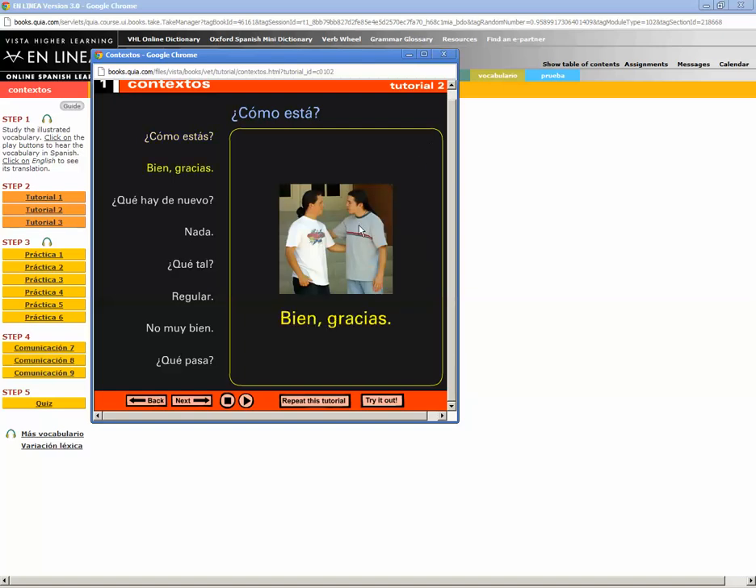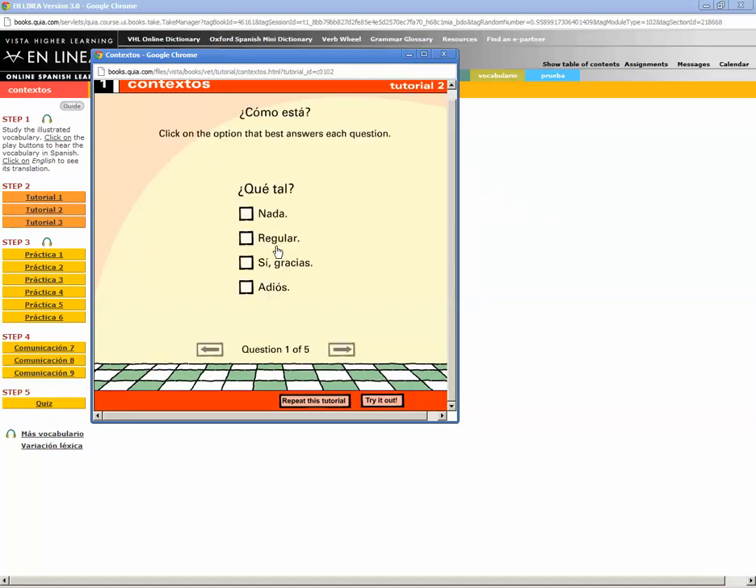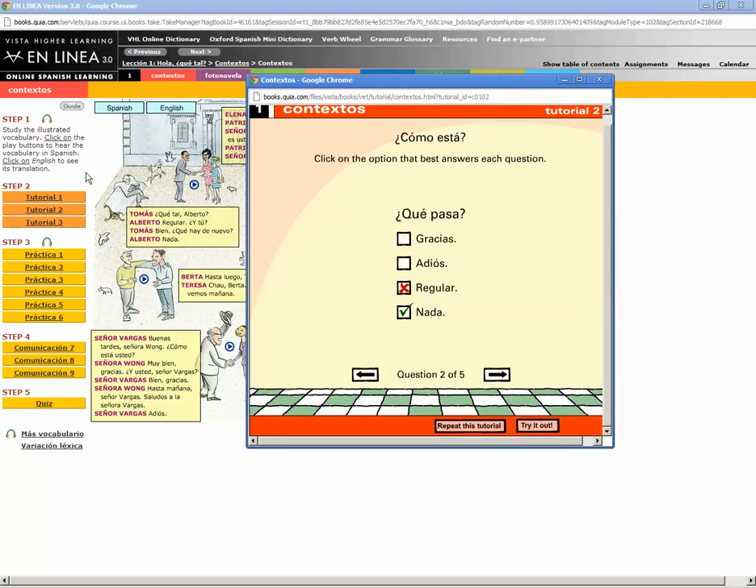Bien, gracias. Okay, so here they're asking each other how they're doing. We're going to try it out. So in this example, we see ¿qué tal? Regular. Let's see another one. ¿Qué pasa? Let's see if we do regular. This is not correct. Again, anything that is orange is a practice, a tutorial.